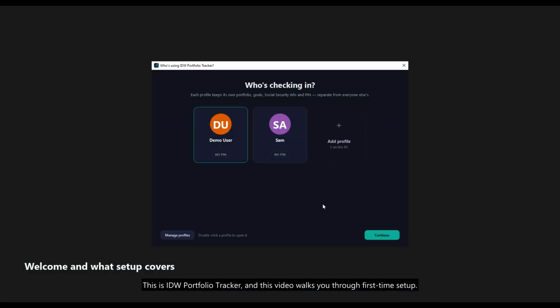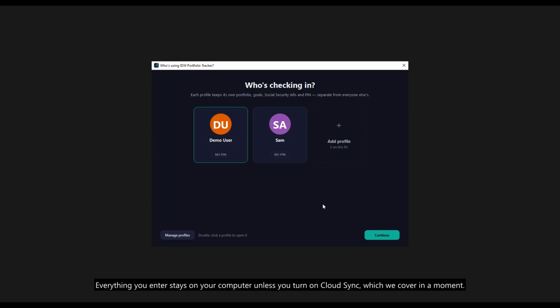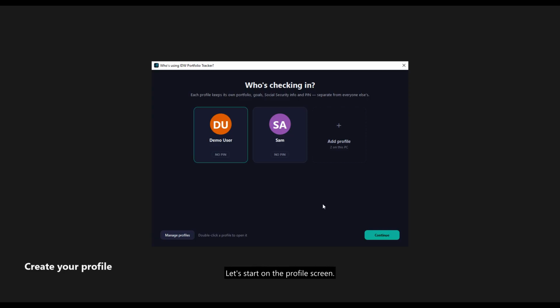This is IDW Portfolio Tracker, and this video walks you through first-time setup. You will only have to do this setup once. We go in order because some steps depend on earlier ones. Everything you enter stays on your computer unless you turn on Cloud Sync, which we cover in a moment. Let's start on the profile screen.